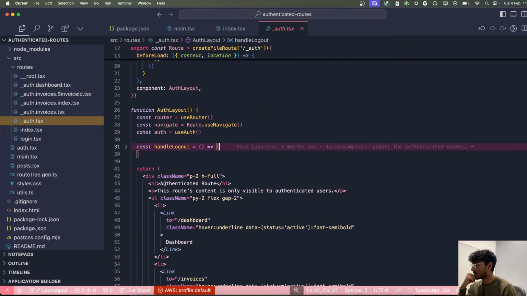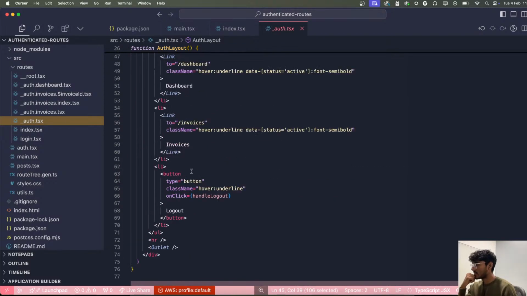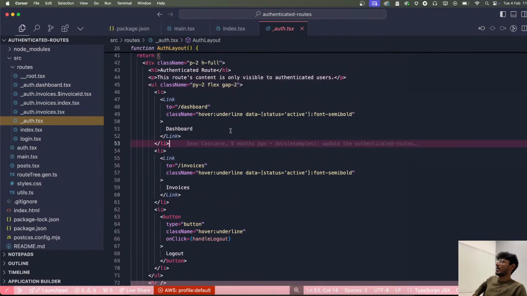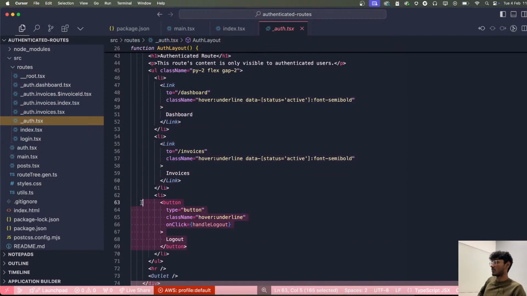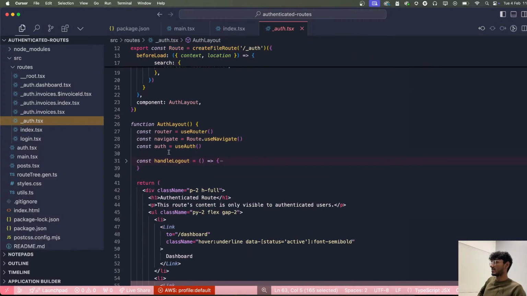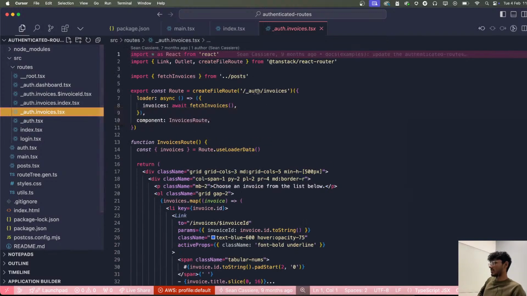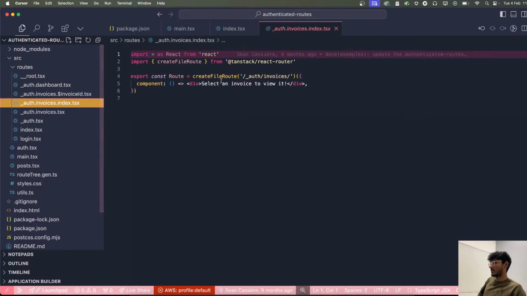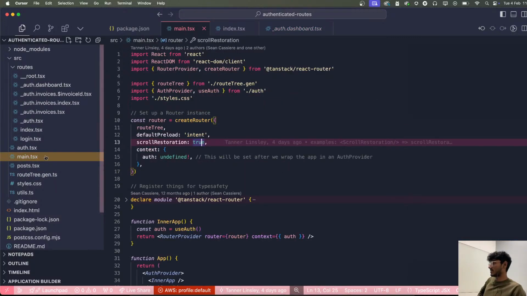this is the logout. Okay, authenticated route. This route's content is only visible. Oh, and then you have links to dashboard and invoices and logout, which are hidden by default. You can't see them unless you are logged in, because this is the auth layout. So yeah, okay, that's cool. Makes sense.